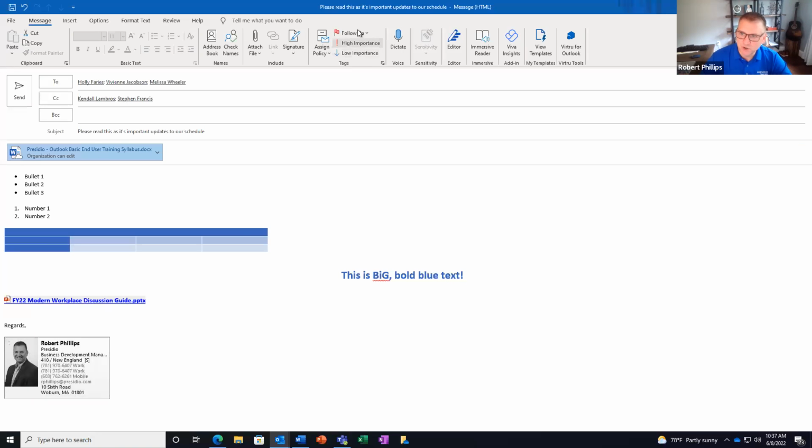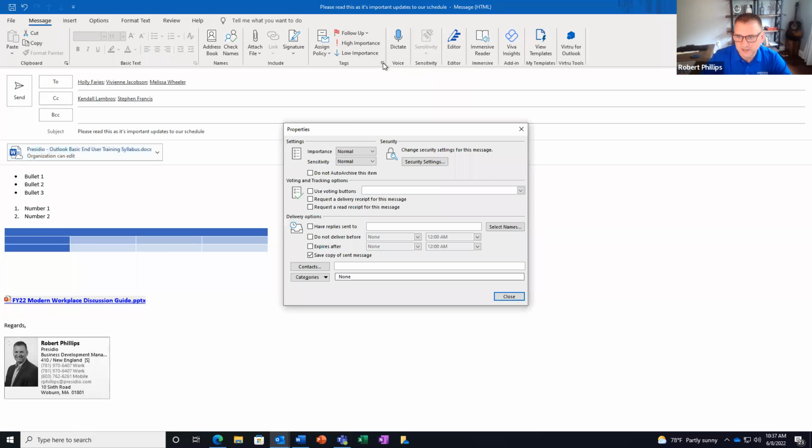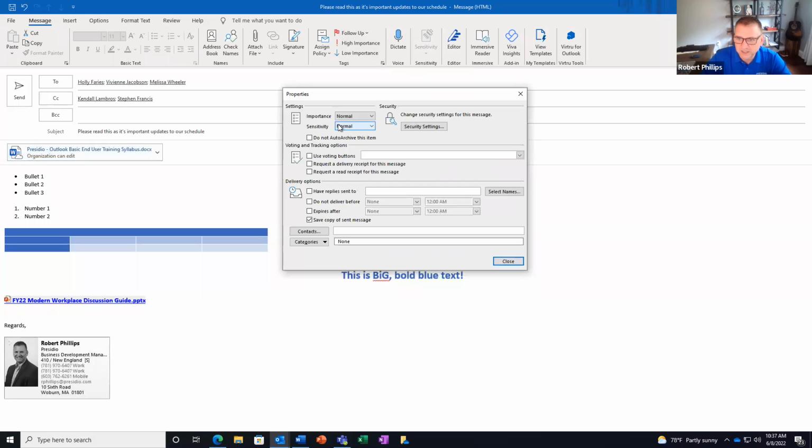As we keep moving across, I've got some quick things I can do. I can give it high importance, low importance. If I click this little down arrow here, it shows me all the message options that I have. So now I can go in here and I can do high importance, low. Maybe this is confidential. I can set it as sensitivity confidential. I can apply voting buttons here, and these can be customizable to whatever you want. Just separate your choices with a semicolon.